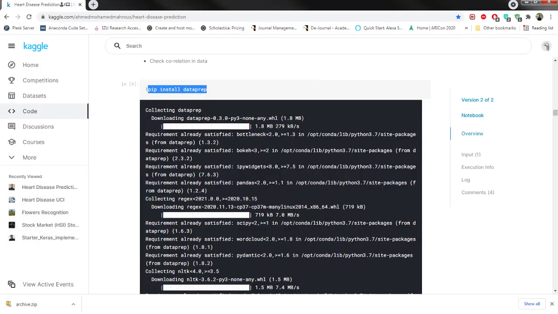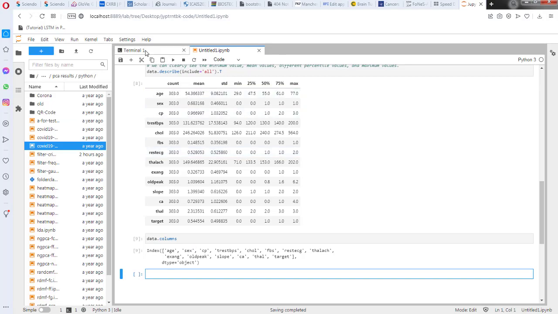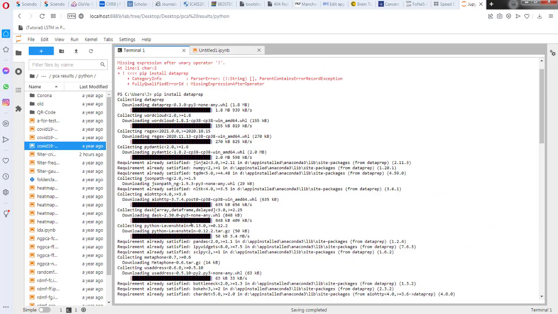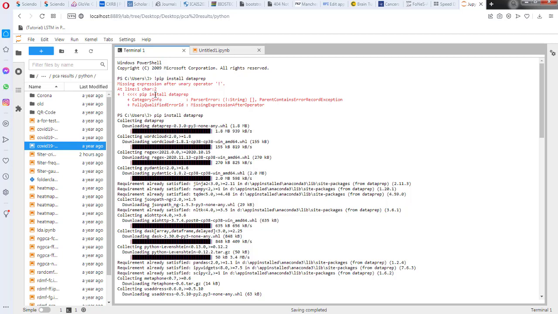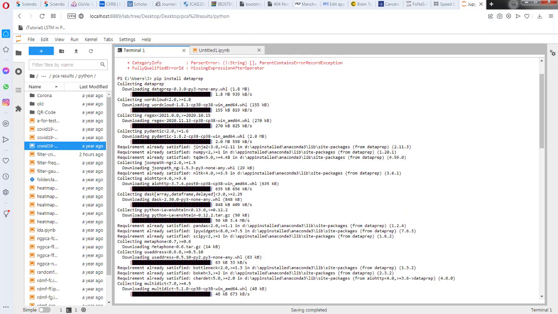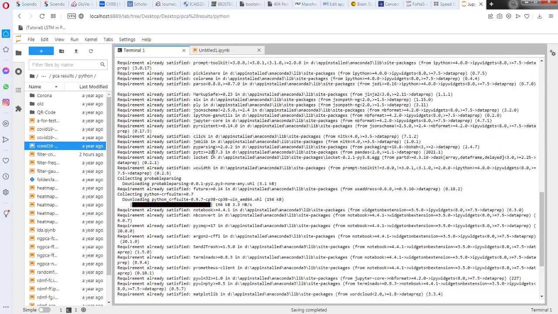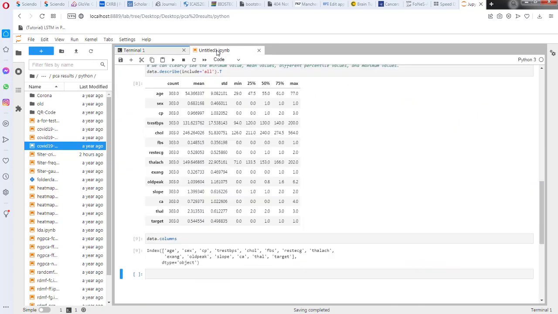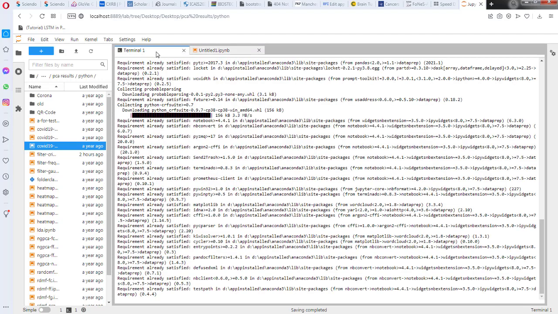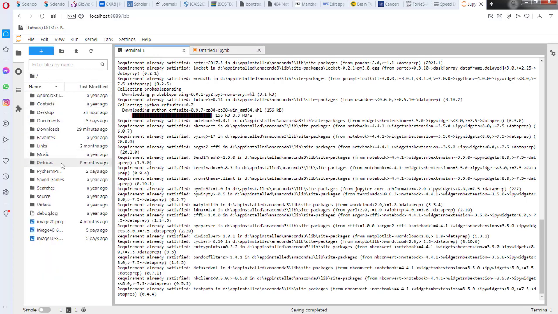You can just go again to JupyterLab, go to the terminal, and then you can type pip install dataprep and press enter, and it will install the package. I have already installed it, but if you don't have it, you just have to go and install it. Let me go back to show you where it is.